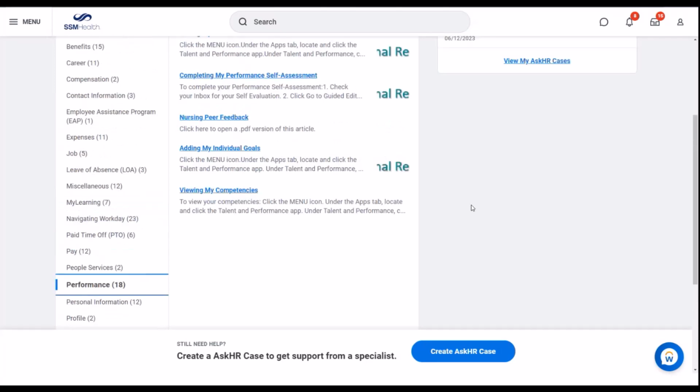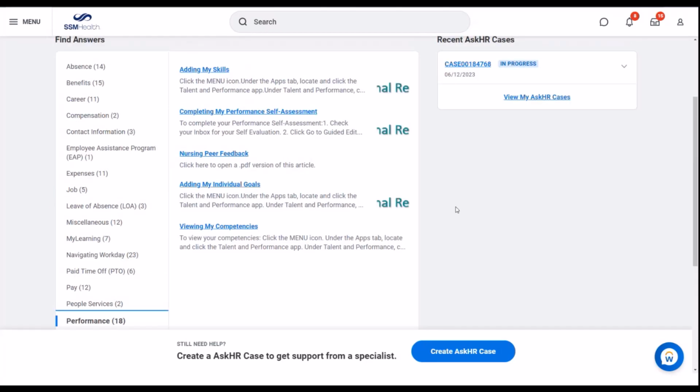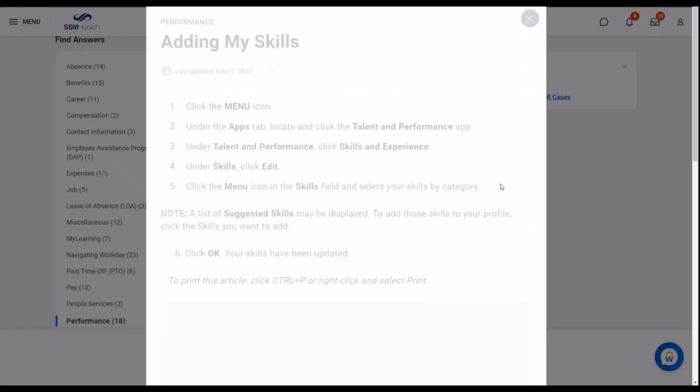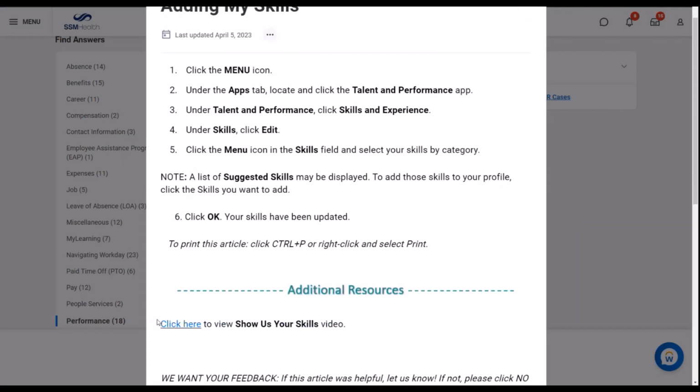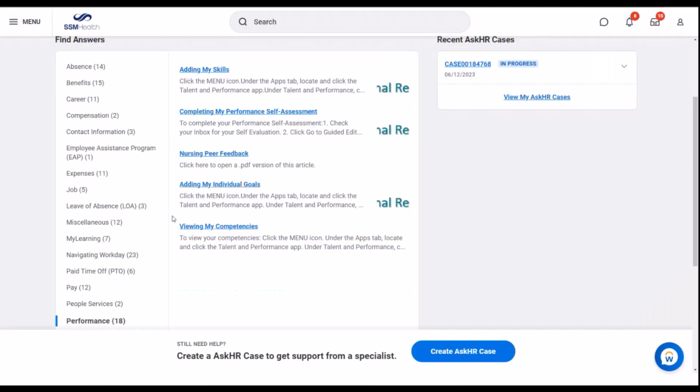Performance, you can find information that's beneficial on how to add your goal, how to complete your performance self-assessments, or direct your team members on how to add their skills into Workday. You'll also see that there's some hyperlinks in here. If there's still a little bit of confusion, you can click on this hyperlink and there will be a short video that can assist.